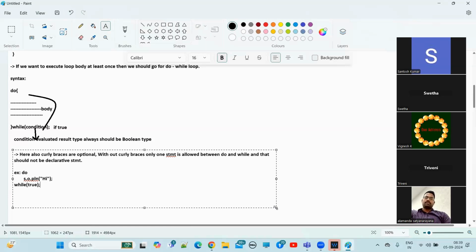That should not be what? Declarative statement. Here System.out.println of i. This is not a declarative statement. Valid or invalid? Valid. Okay, sir. So what is the answer? We will see, hi. Hi we will print, right?